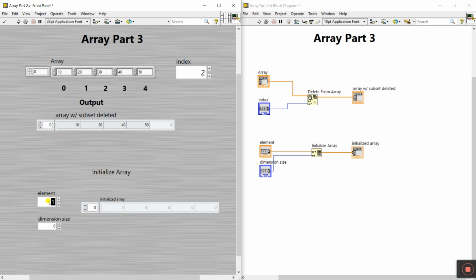Now I enter here, like if I enter 22, then I click 1 as the dimension, then run the program, and you see there is a 22. The element is 22, and the dimension size is 1. If you increase the dimension size to 2, then 2 indexes are covered, like this is index 0, this is index 1. Then index 1 also has the element 22. Now click to run and you see.